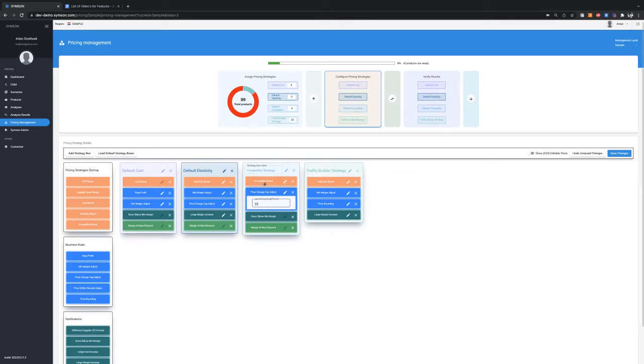In this video, I want to explain how you can use the competitor pricing strategy. As you can see here in the pricing manager page, in configure strategies, we have a strategy box called competitor pricing strategy. It's already by default based on 4 blocks. One strategy box is the competitor based block.